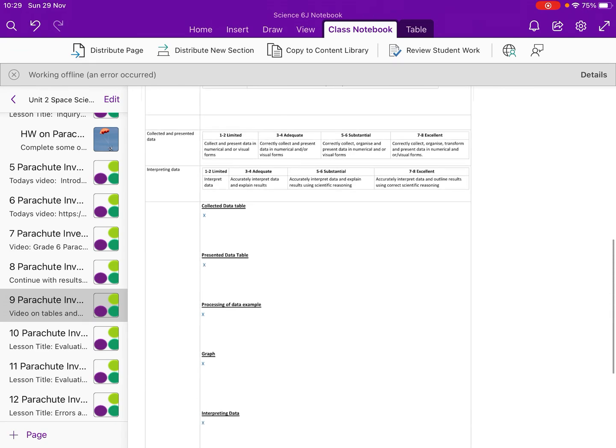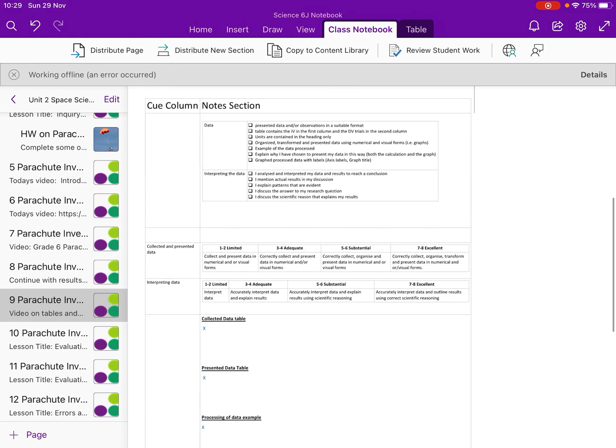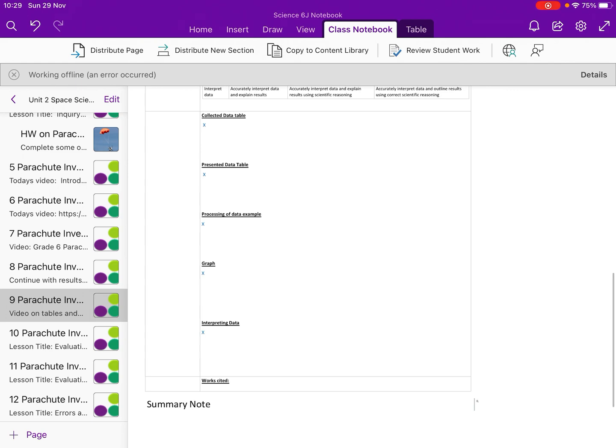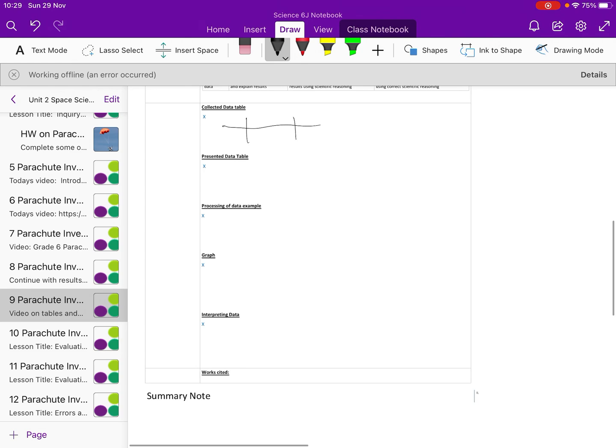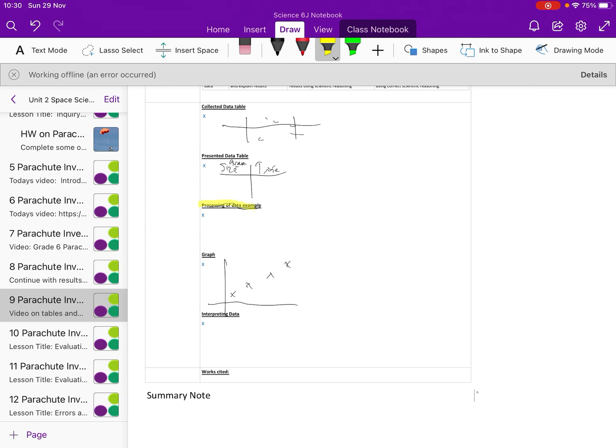The last video, the one at the top here, shows you what to do with your data. So hopefully you have inserted a raw results table here, and then the processed one here that will have size of parachute or area of parachute and time, yeah? And then you should be able to insert a graph here. And then you're going to give an example of you processing the data.